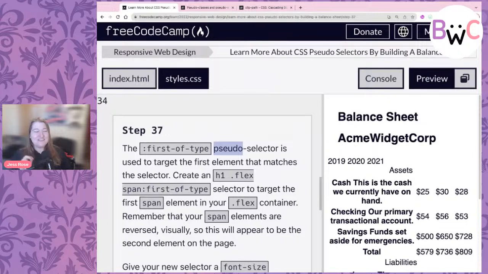The other thing is pseudo selectors are hard. And the best way to learn them is just to play with them until suddenly you go, oh, this makes sense. And I didn't even notice when this started making sense. So pseudo selectors, think of them as nicknames, but also I'm sorry in advance. They're just going to be hard until they're not hard. But the first-of-type pseudo selector is not our hardest pseudo selector. This one might be okay. This one might not hurt us. And this is used to target the first element that matches the selector.